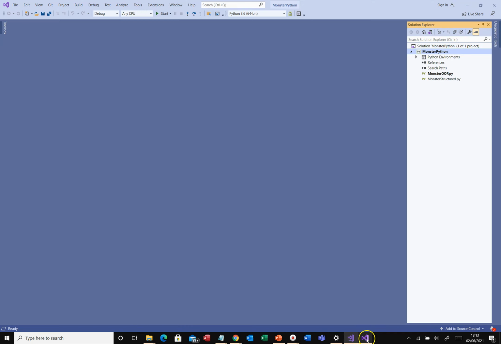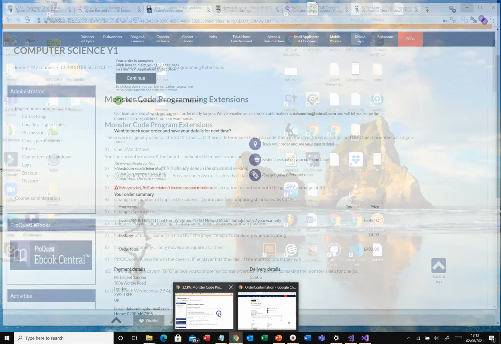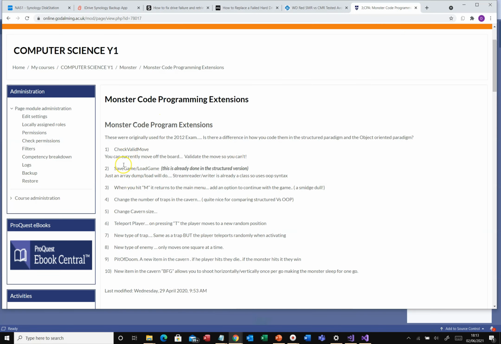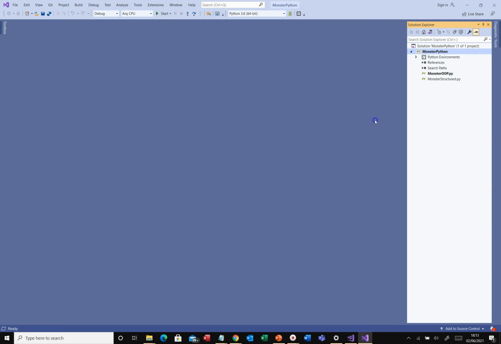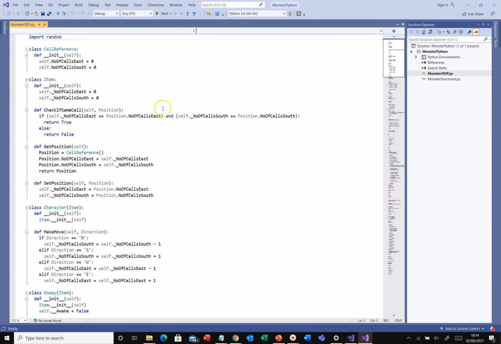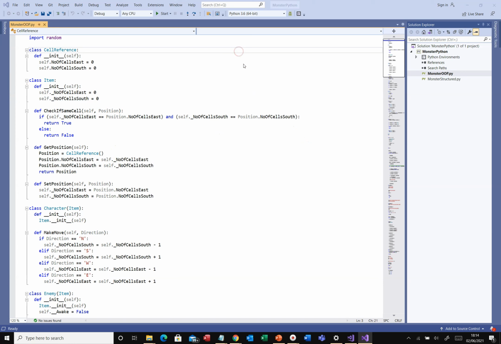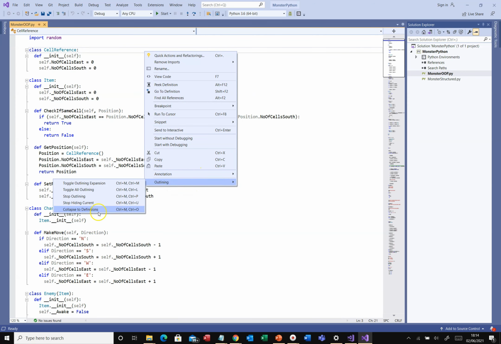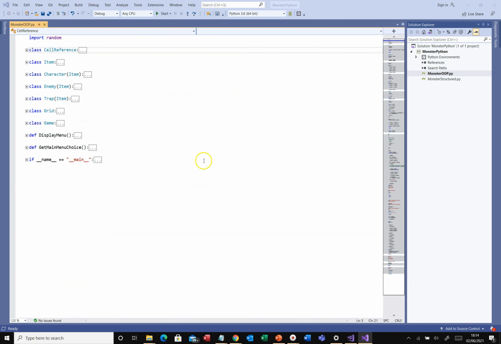Okay, let's first of all just double check CheckValidMove. You can currently move off the board; we need to validate the move so you can't. Let's get the solution open in Visual Studio and have a look at the OOP version here. Let's show it in a slightly more useful way. Okay, so we've got a number of classes here.